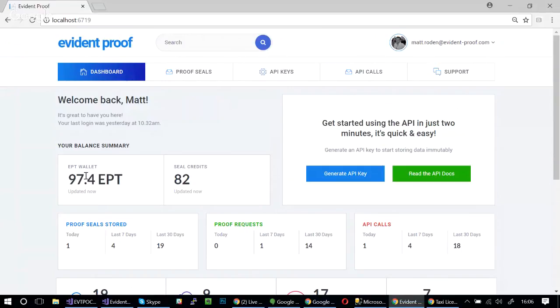What is here? Left to right, there is a wallet of EPT tokens. This probably isn't the time or place to do a deep dive into this, but effectively our platform is driven through the use of tokenization, specifically ERC20 tokens, as we are using the Ethereum protocol, the main net, to store data immutably on the blockchain. This is the balance for our EPT.